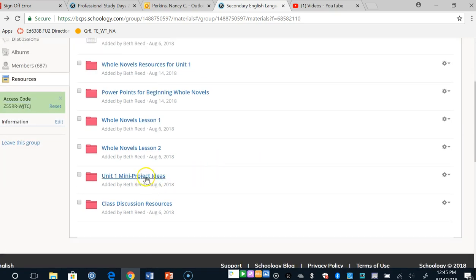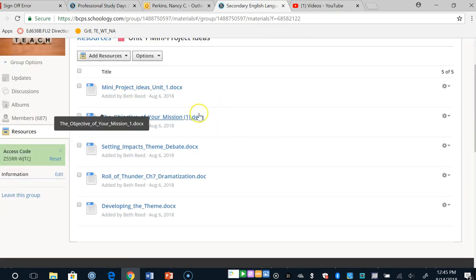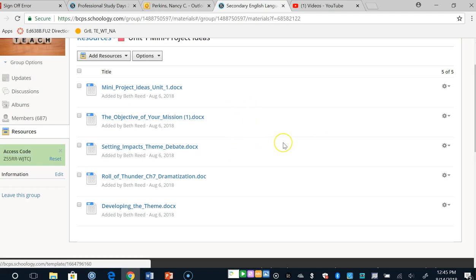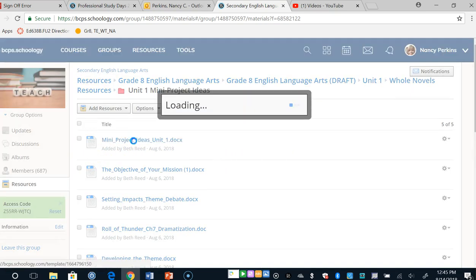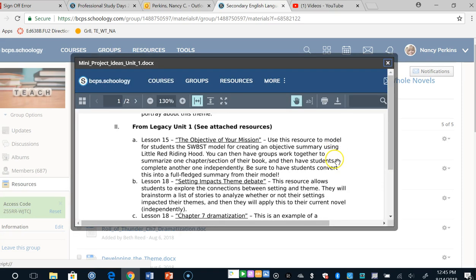Okay? Then here's a folder with mini project ideas for Unit 1, and as you know, the mini project will come somewhere midway in the teaching of the novel, and the kids will explore some aspect of the novel together. What we have here are some lessons that came from the legacy curriculum that, of course, you know was Roll of Thunder, but these are lessons that you might be able to tweak to fit any of the novels that the kids might be reading, and these might work very well as mini project ideas. Okay, but there's other mini project ideas listed here as well that are kind of just more generic ones.